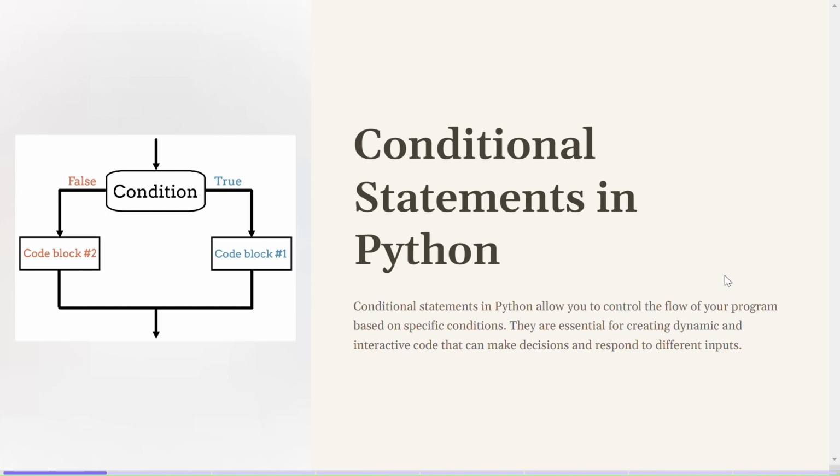Okay, so now we will talk about the conditional statements. What is a conditional statement in Python? These statements help your program make decisions, just like how we make choices every day. For example, imagine you are deciding whether to carry an umbrella. If it is raining, you'll take it with you. If not, you will leave it behind. Conditional statements in Python work the same way. They allow your code to choose what to do based on the conditions it encounters.